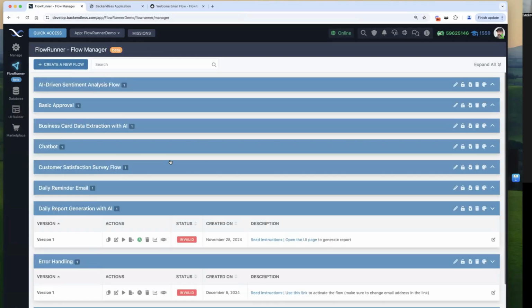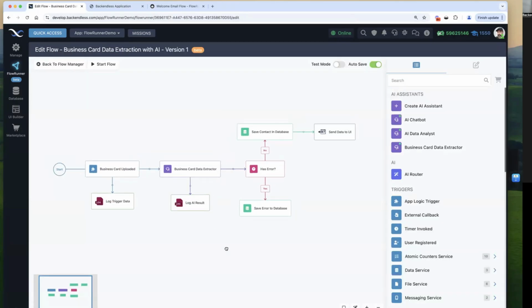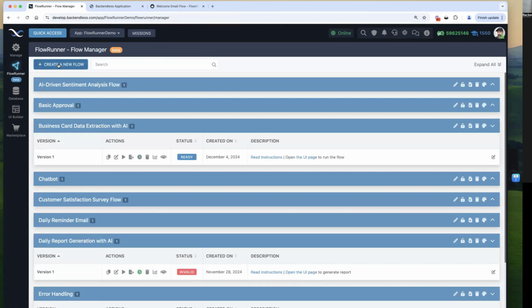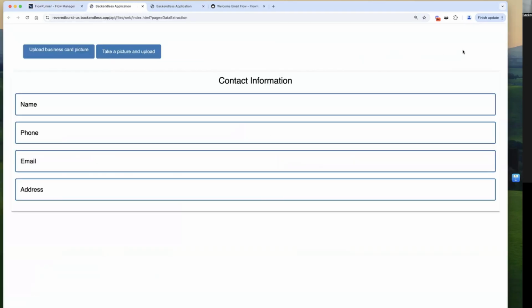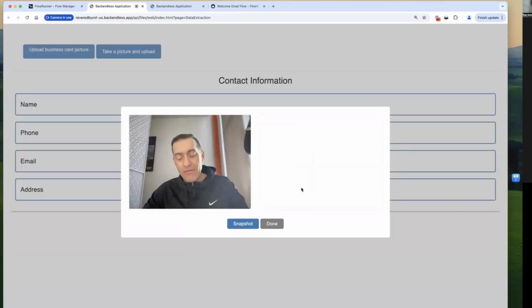But let's run a flow that is actually more visual. This way you can get to see how something specific actually works. And for this, we're going to run a flow called business card data extraction with AI. This one is actually pretty cool. So what's going to happen here is, actually, let me just do it first, and then we will go into the flow. So in here, there is a UI page that can be used, and this one's built with UI Builder. And in this UI page, I can take a picture of a business card.